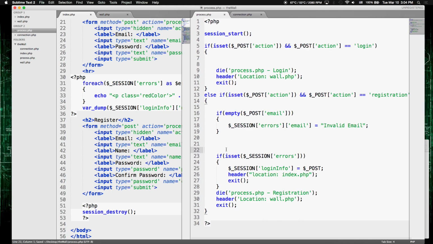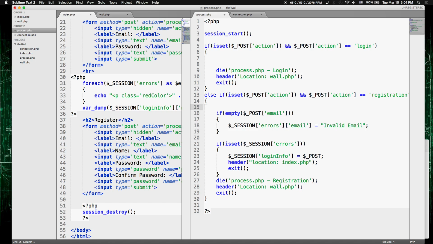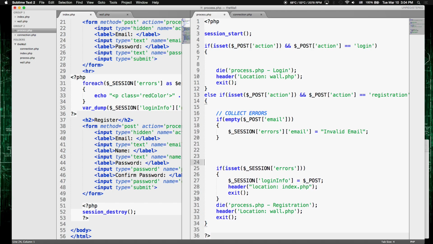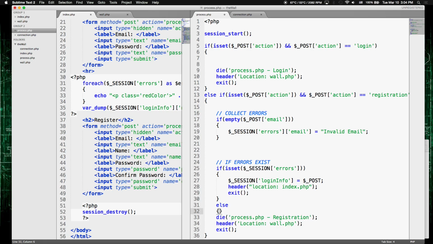So this is collect errors, and this is if errors exist. And this will be else.